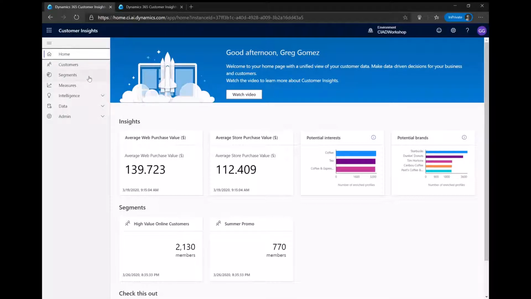So let's take a quick tour of Dynamics Customer Insights. Here you see a typical landing page when you first open Customer Insights, and we can get some very quick insights into our customer data. In this case, we're seeing some aggregate measures like the average value of online purchases and the average value of in-store purchases. We can also see some potential interest and brand affinities for our customers. We'll talk a little bit more about these later on. And we can also see that we have a couple of segments defined and the number of customers that fall into each of these segments.